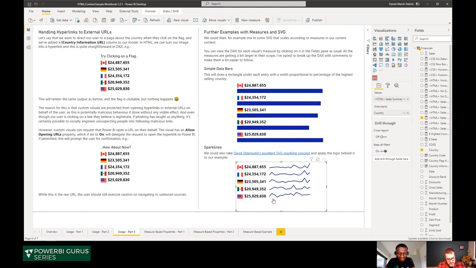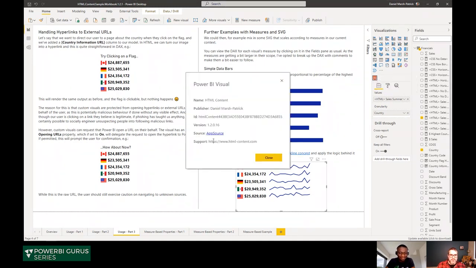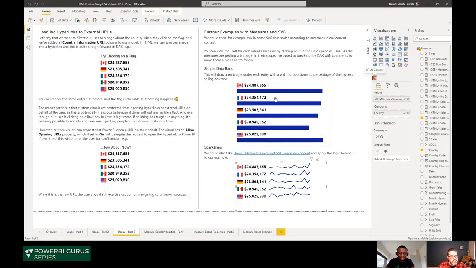So there are some limits to what we can do with HTML, and there is again a website for this visual, which is available in the visuals manifest. So when you do About on the visual, this doesn't always work quickly when Teams is running. There we go. HTML-content.com is the website for the visual that I maintain, and there's a whole bunch of documentation there that you can look at and understand how to do things. Not write HTML, because there's so many things out there already, but how to get started with the visual.